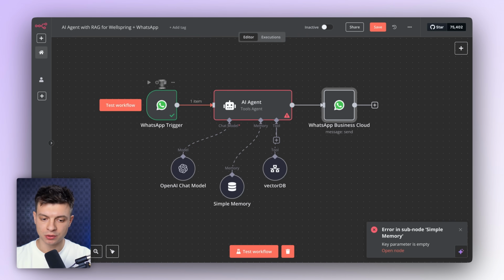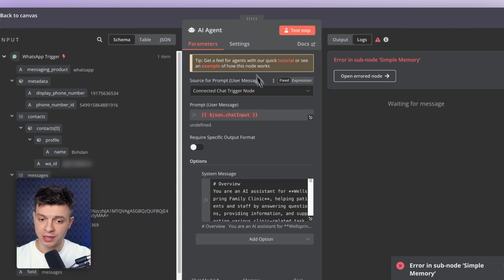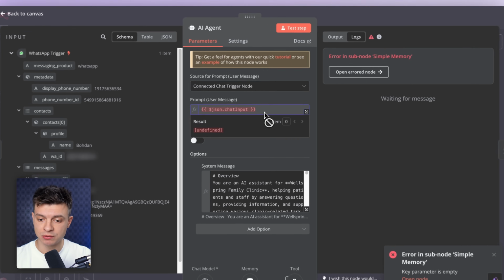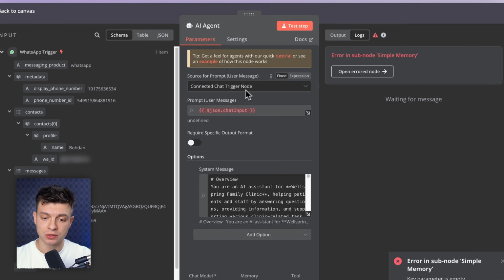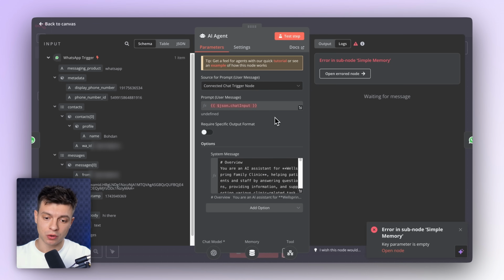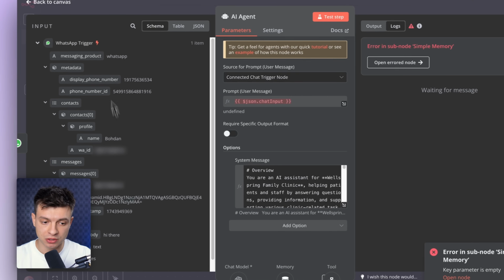All right, it executed the first node, and then we got an error, key parameter is empty. Let's open up our AI agent. So prompt user message is in red. It was okay to get it from the previous node when we had the trigger on chat message, but now we need to use the message from WhatsApp, right?